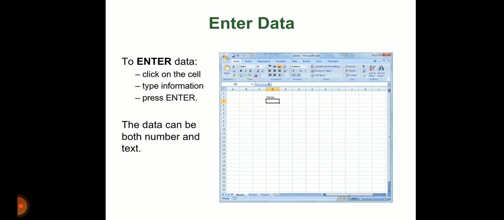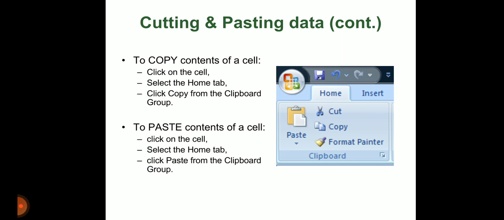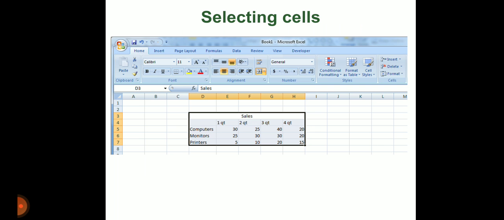So click on the cell, enter the data, both number and text, like this. Then select it, cut, paste, copy, paste. You must learn that. You know very well how to copy and paste. So like that you should prepare one file. For copy and paste, from the Home tab you will get the options cut, copy, paste, so you can use those. Also you can use Ctrl X for cut, Ctrl C for copy, Ctrl V for paste.